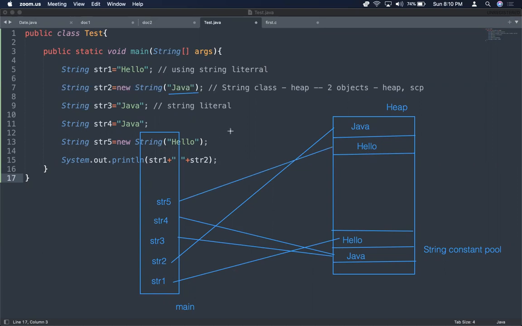Okay, and here, since hello is also a string literal, it should also get created in the string constant pool. Now the JVM checks whether this hello is already available. Yes, it is available. So no new object is going to get created. So for this line, String str5 equals new String of hello, only one object is going to get created, that is in the heap area. And the string literal is already available in the string constant pool, so no new object is going to get created.